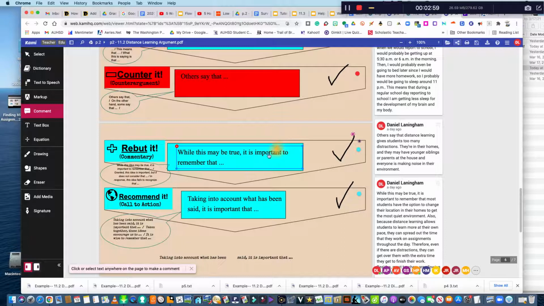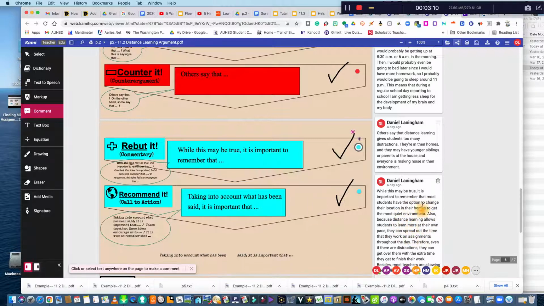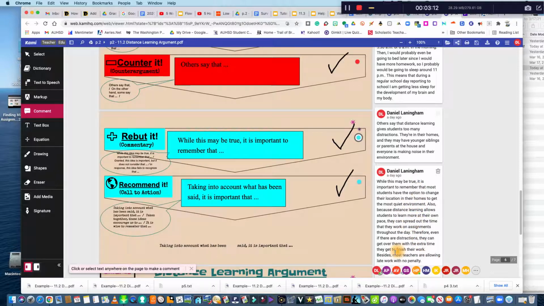And then finally, I'm going to bring my message of my claim, my target, to the real world. I'm going to say, you know what? Taking into account what has been said, we better have distance learning, because it allows more sleep, and it should be an option. Even in the future, after COVID, we should have the option to have distance learning to give kids the sleep they need, because the school schedule is always so early.